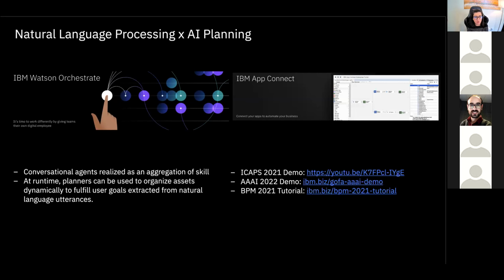There is an ICAPS demo as well as an AAAI demo, with links here. And there is also a BPM tutorial, and the link is here. It does include functional PDDL models that you can play around with for D3WA, as well as Watson Orchestrate.